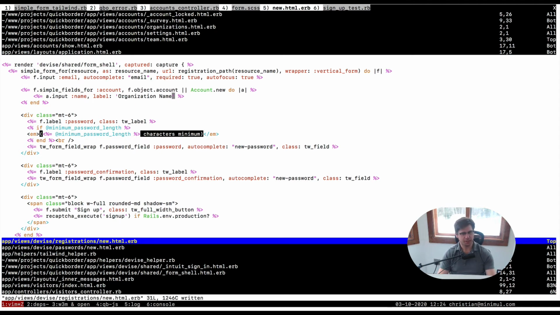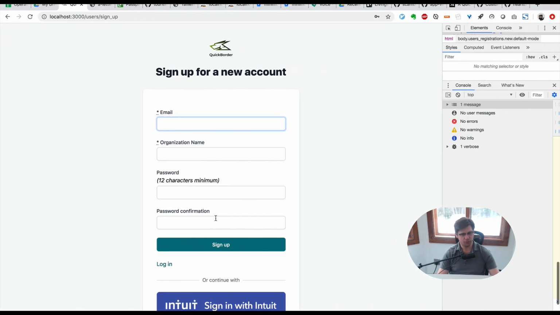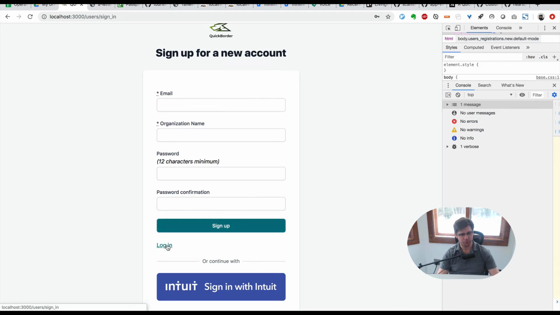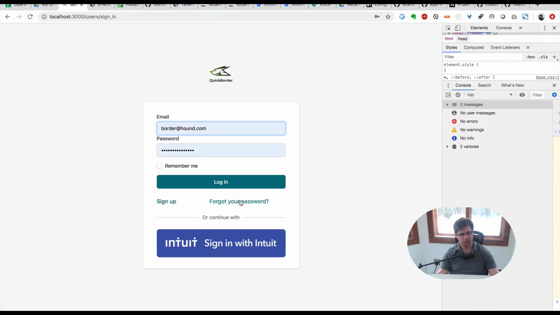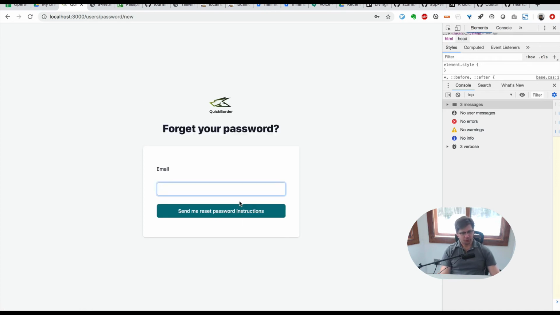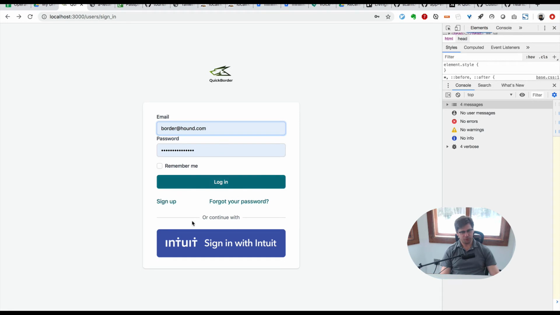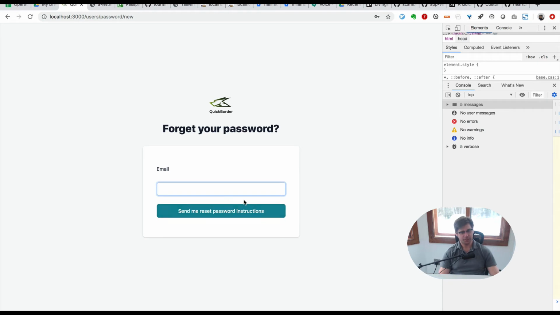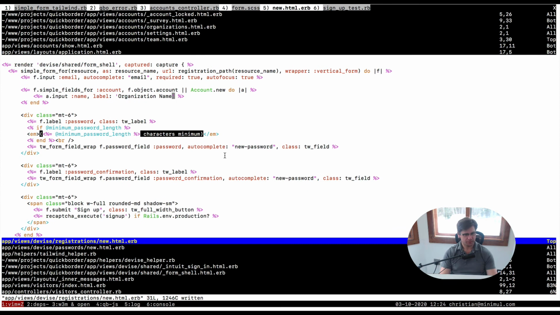Okay, and another thing I did not add in the video was if you forgot your password. Okay, and that led to a little bit of refactoring. So you forgot your password, looks like this, but we didn't need like the Intuit sign-on. We don't need these links either. So it was quite a different form. And I did some refactoring. Let's just take a look at that.